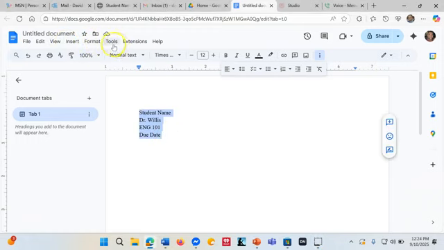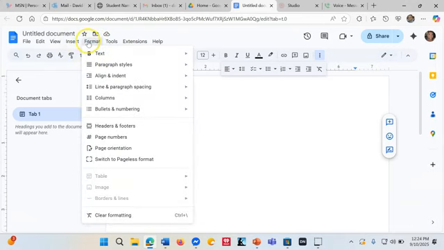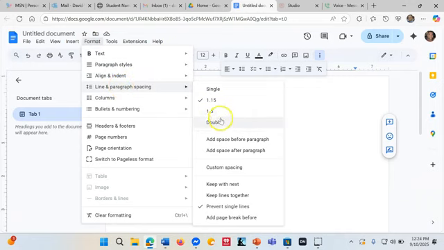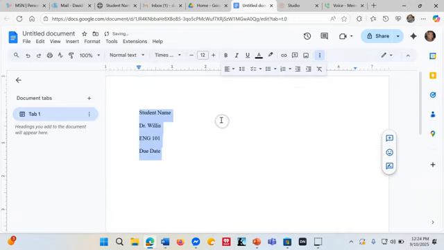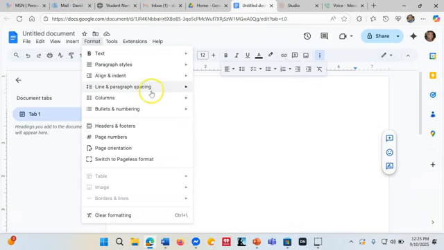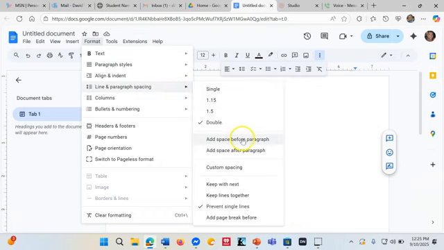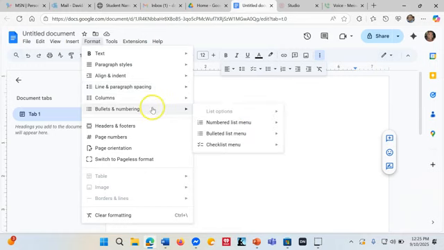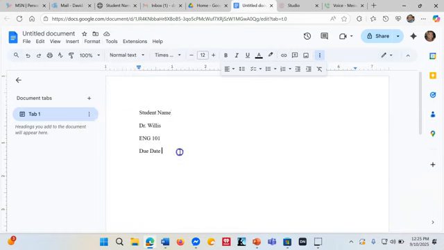But go into here. We select our stuff, and we go to Format, up here on the toolbar, Format, Line and Paragraph Spacing. So we want it to be double, so we're double spaced. Now we also want to make sure that our line and paragraph spacing is correct. So we look here, well, we don't need to add space before the paragraph, and we don't need to add space after, so we should be good to go there.